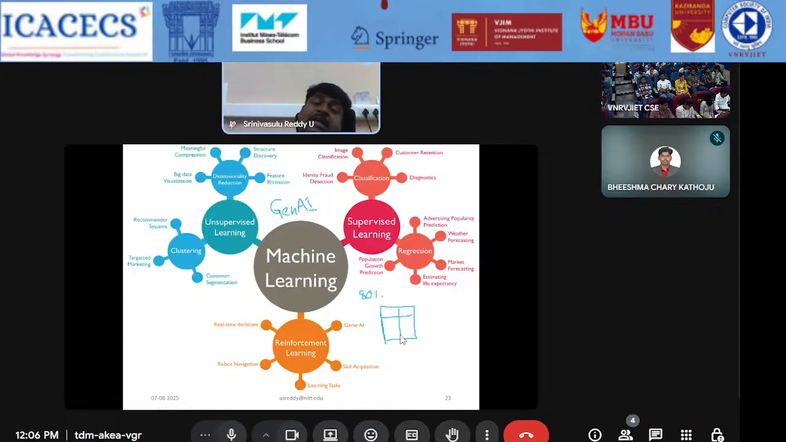Now AI has three tasks. AI is a system capable of doing three tasks. What are the three tasks? First task is prediction. Prediction comes under regression. Second task is classification. Third task is clustering. So AI has three tasks: AI is a system capable of doing prediction or classification or clustering.